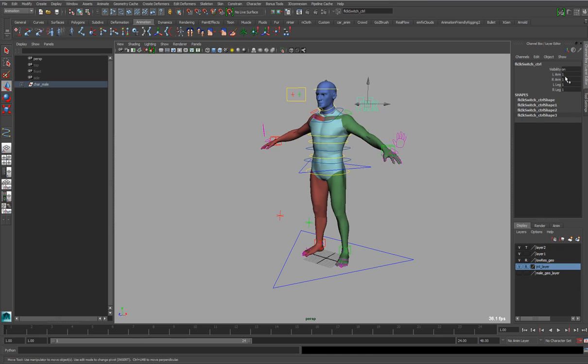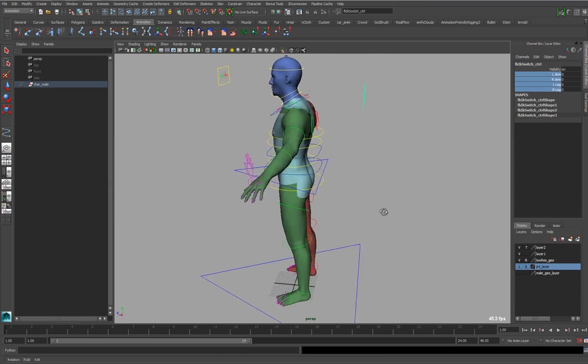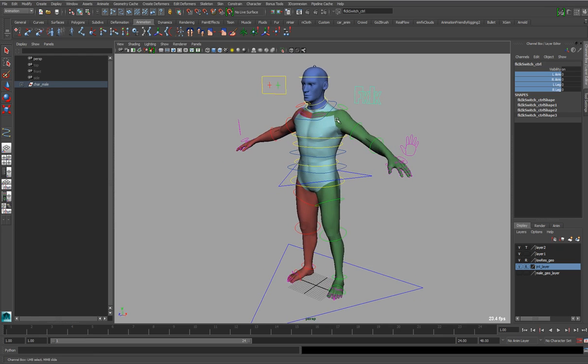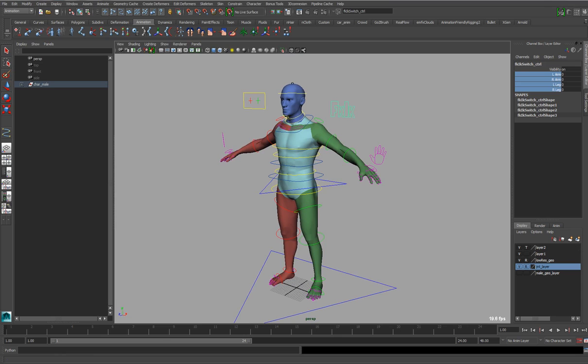Okay, and then next we'll go through the controls and we'll just lock and hide everything we don't need on certain controls. Or we'll just go through it and make sure everything is as it should be. Okay.